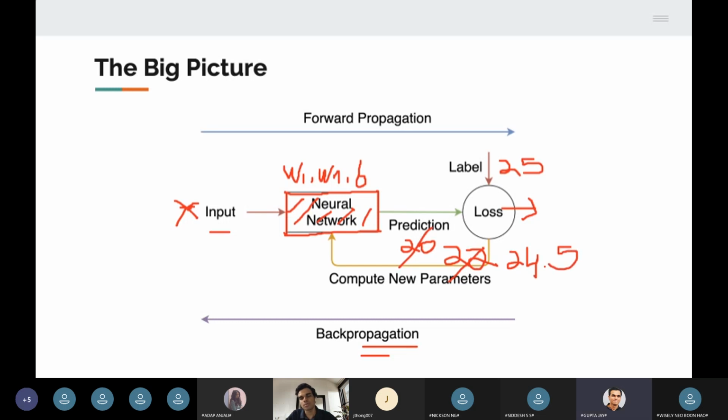So you see, slowly and gradually, we update these weights and biases in such a way that we reach closer to the label. The way to do that is using back propagation. Through back propagation, we try to update these values.